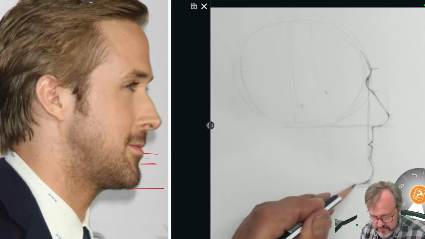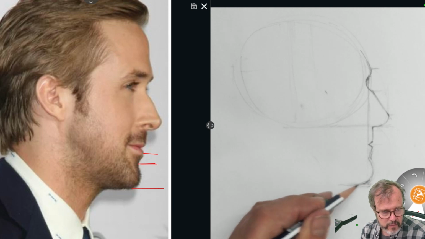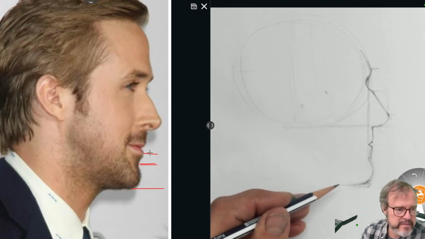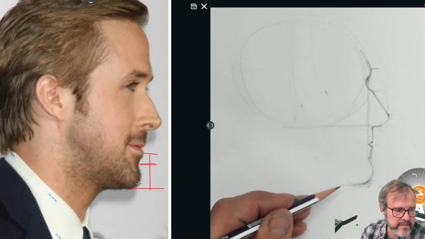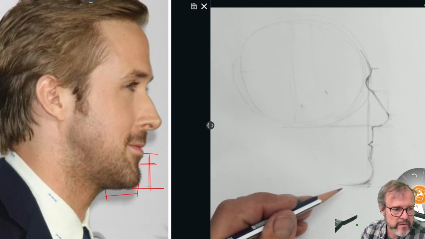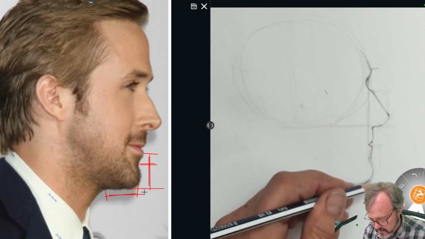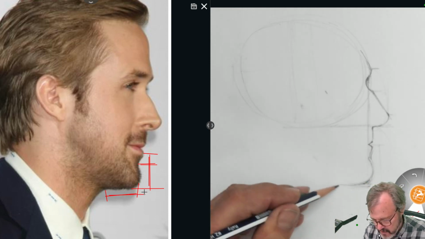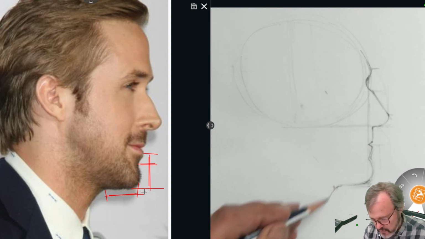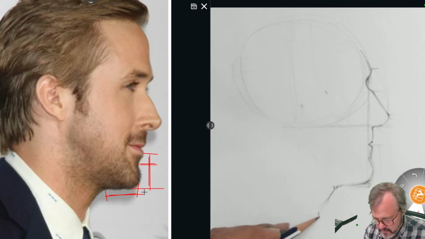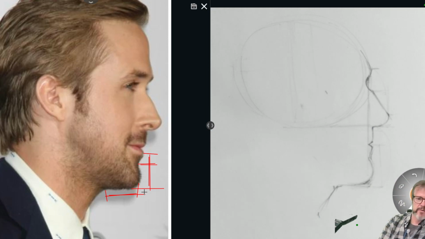His throat goes straight back. And notice that we know this distance, and this distance is about the same. You see that? So if you know that, you can establish that pretty easily. So it goes back about this far, and then it slopes back, which we've learned to expect.